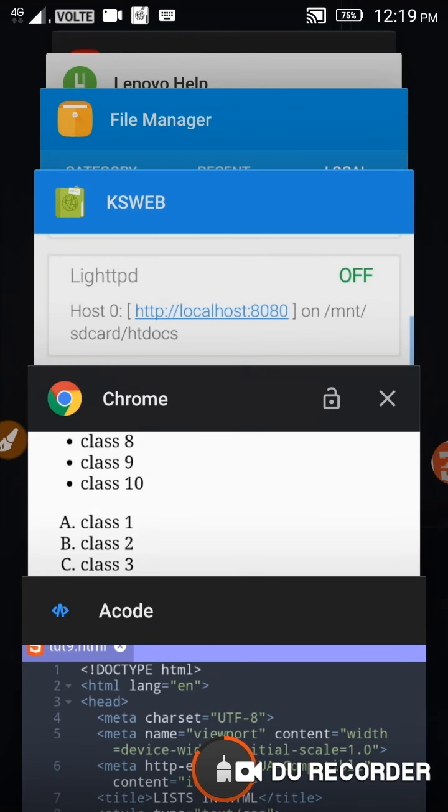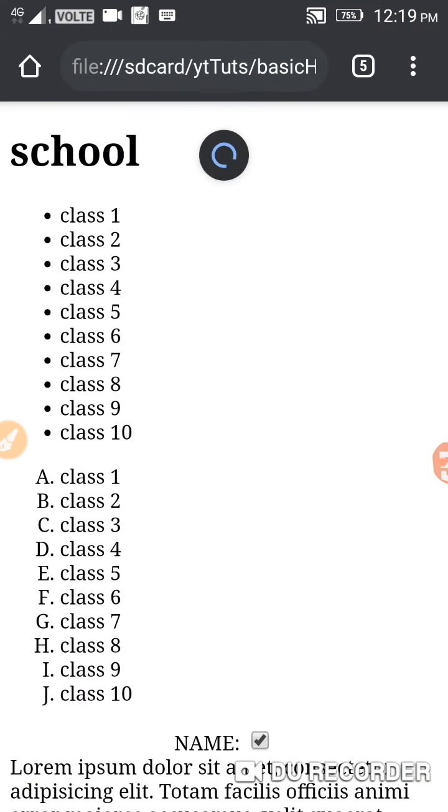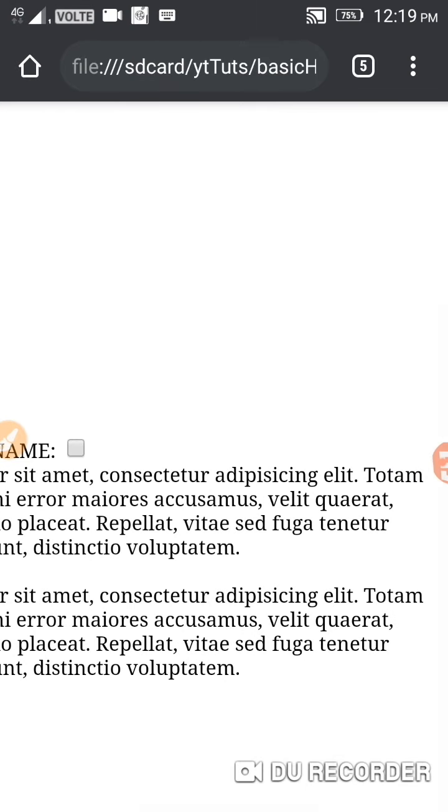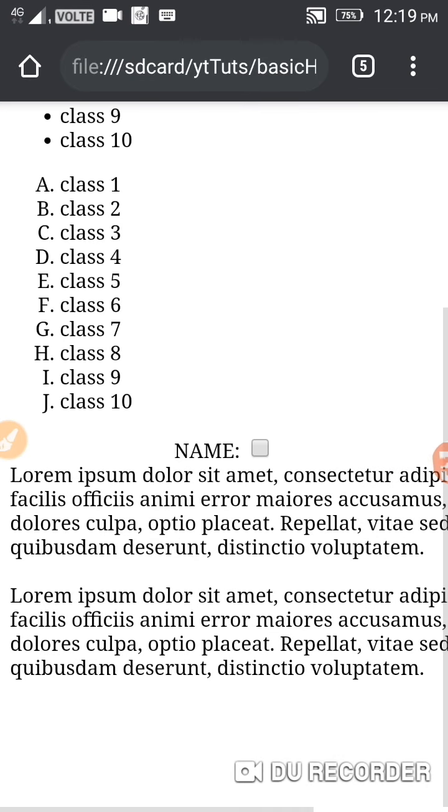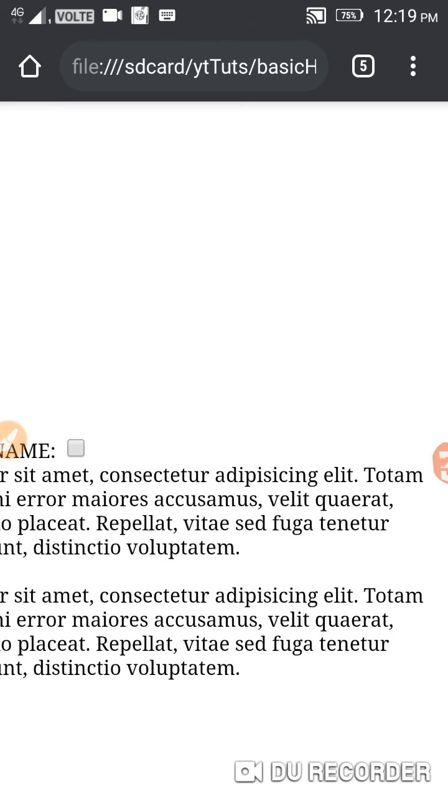Add. Nothing, there will be a change. We get this much, 500 pixel. We have added 500 pixel here. Now the lorem ipsum is added to this.